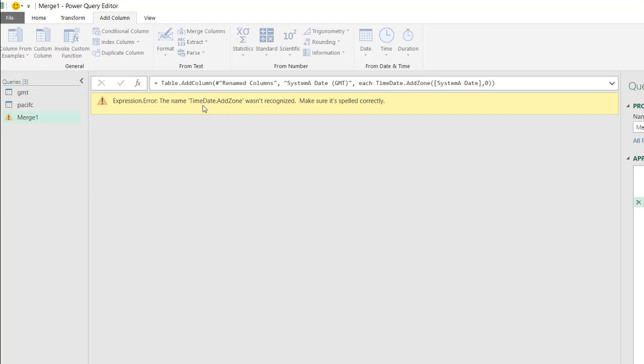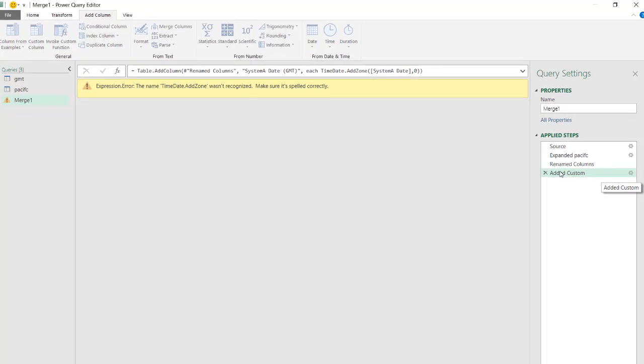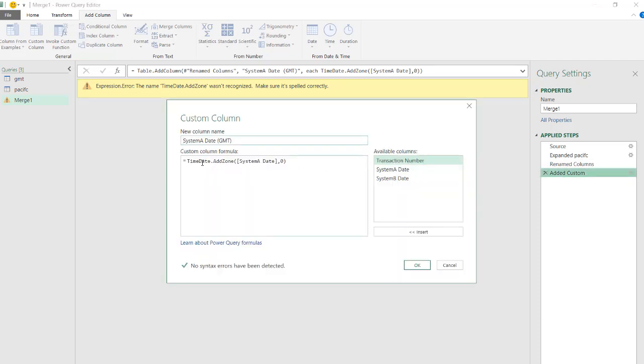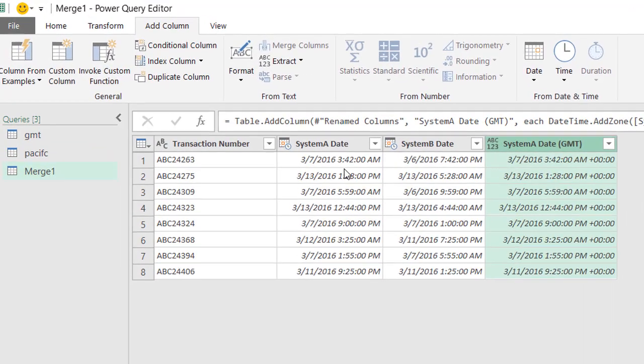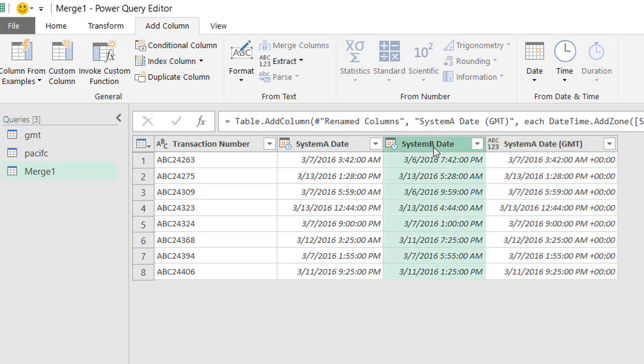Whoops. Oh, my bad. That should have been date time, not time date. DateTime.AddZone. I had that error there. Click OK. And now we have GMT. You notice that the times did not change, 3:42 a.m., 1:28 p.m., but now it references the time zone. We can do the same for system B here.